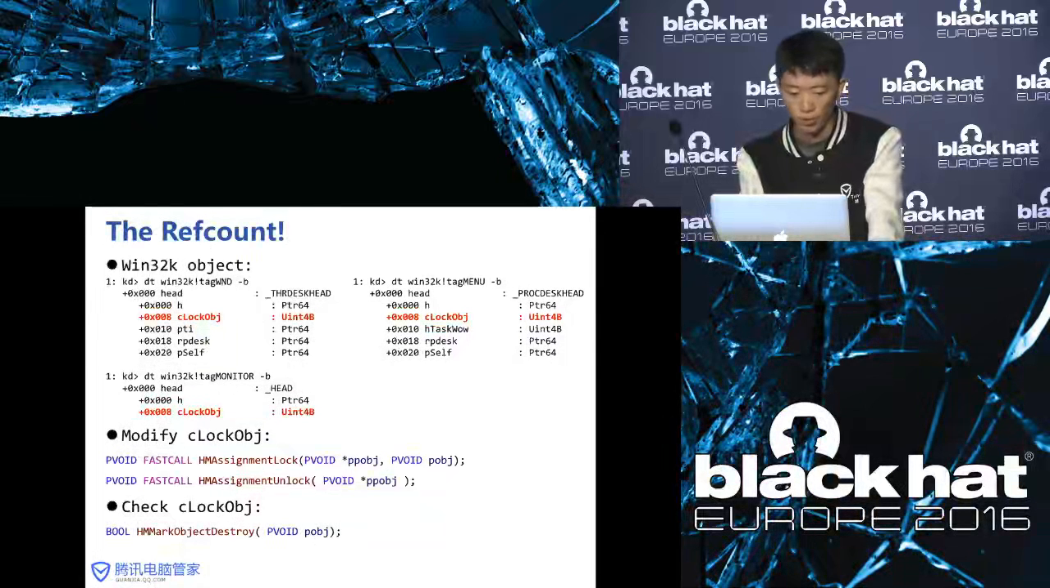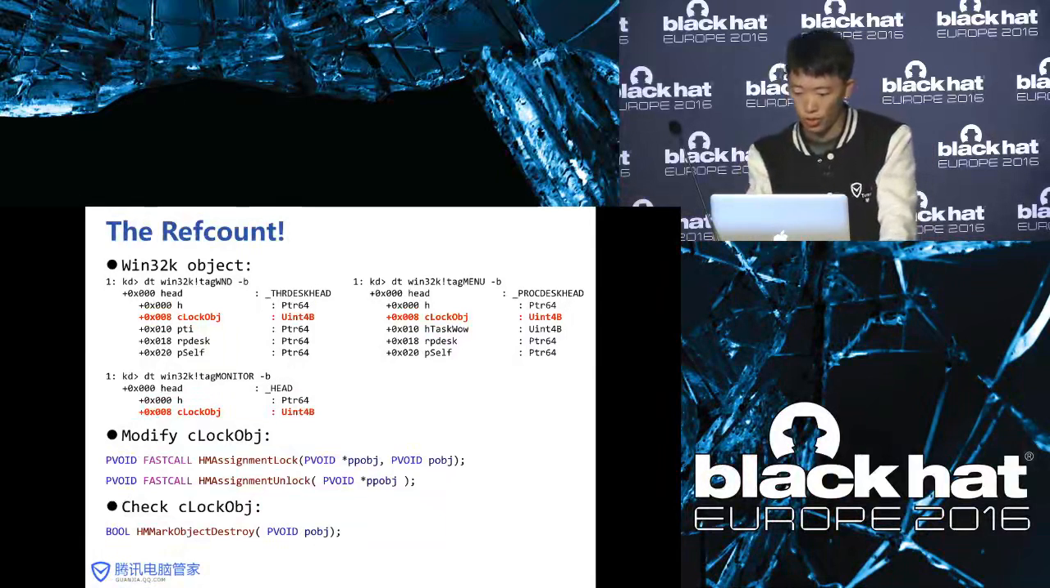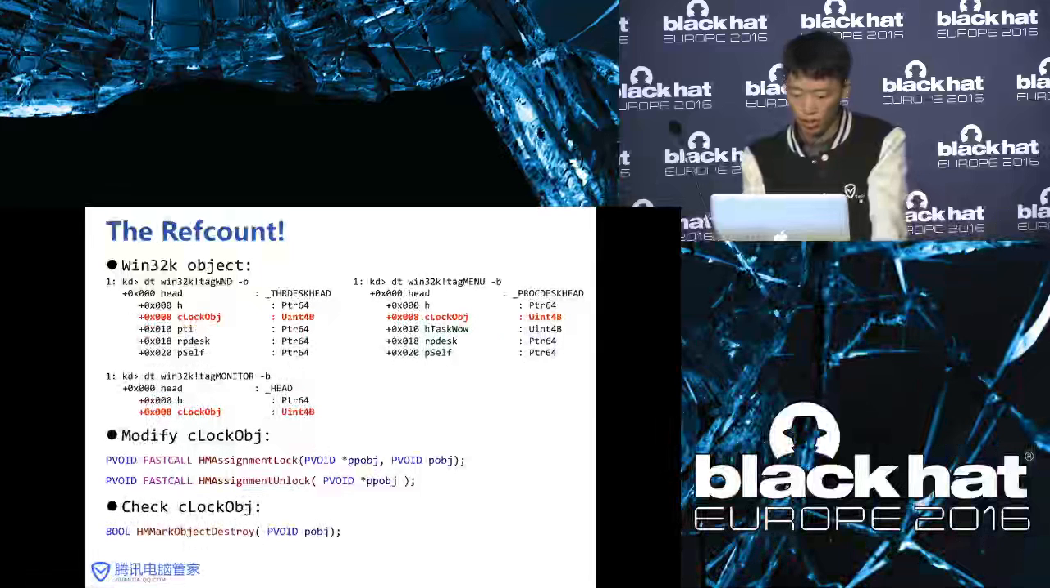One is HMAssignmentLock, which is used for increasing the reference count. The other function is HMAssignmentUnlock, which is used for decreasing the reference count. If we call DestroyWindow or DestroyMenu, the function HMDestroyObject will be invoked. It will check whether the reference count is 0 or not. If it is not, the object will not be destroyed. If it is 0, the object will be freed.